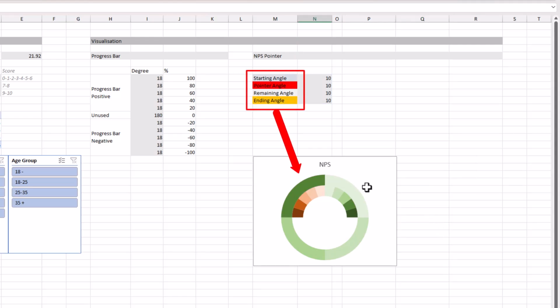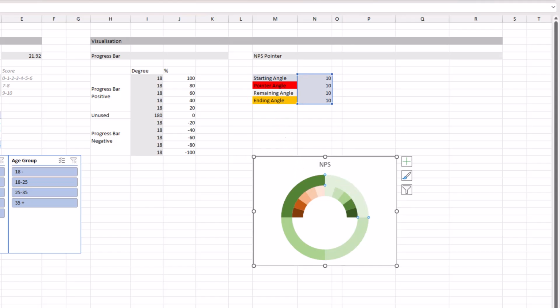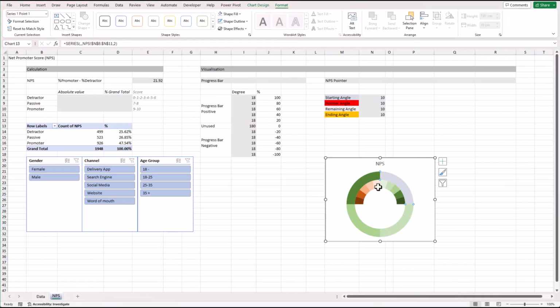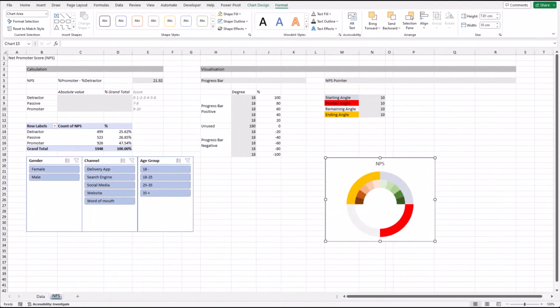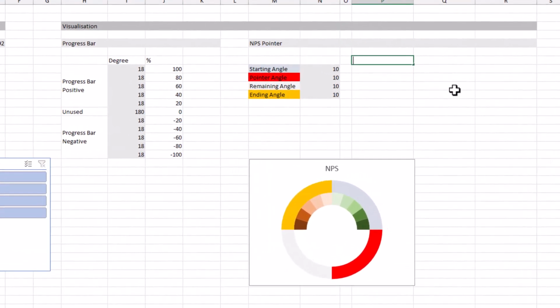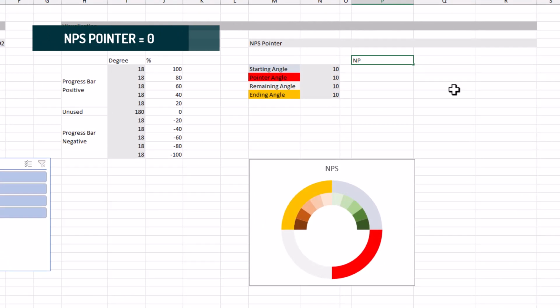Now I'm going to temporarily change the color of each of these donut slices just for you to visually see what happens underneath the formula while I'm explaining the purpose of each of the donut slices. Net Promoter Score can fall into 3 scenarios. It can be 0, positive, or negative. Each scenario will be plotted differently in the chart. Let's explore them one by one. The first scenario is when NPS is equal to 0.